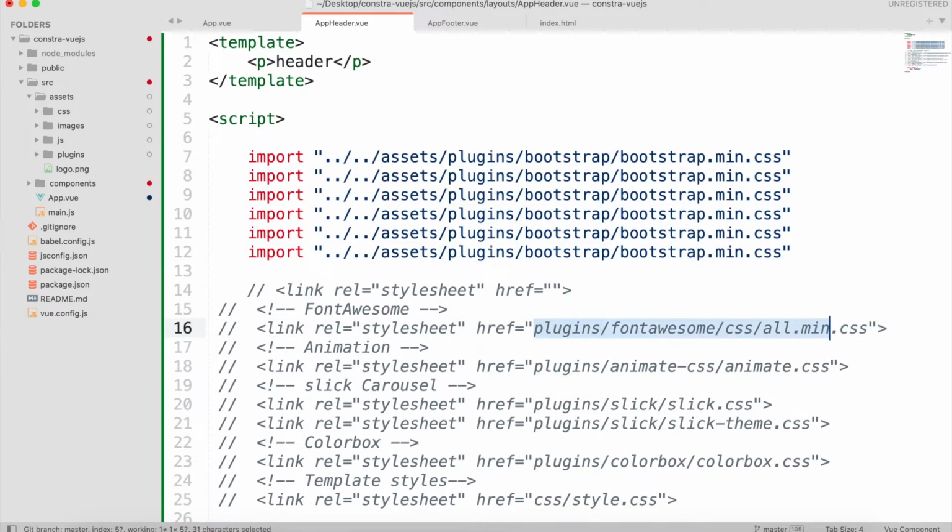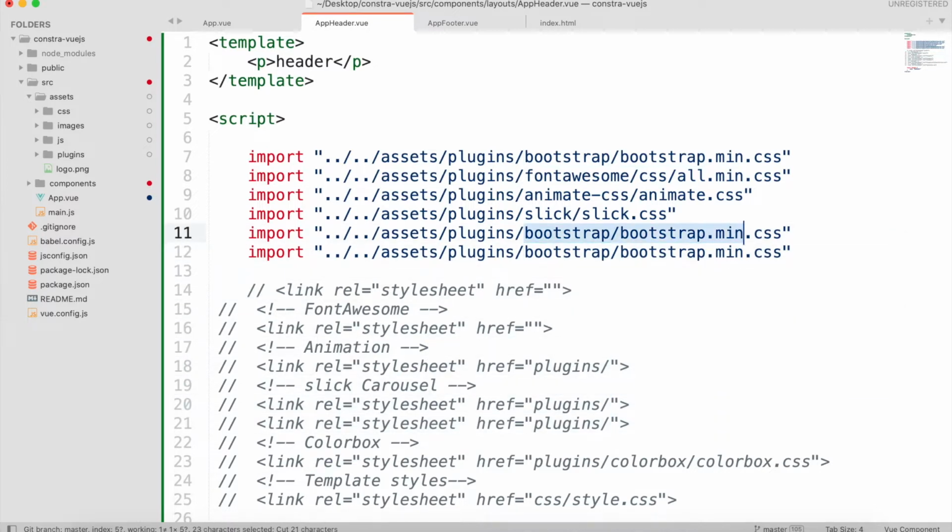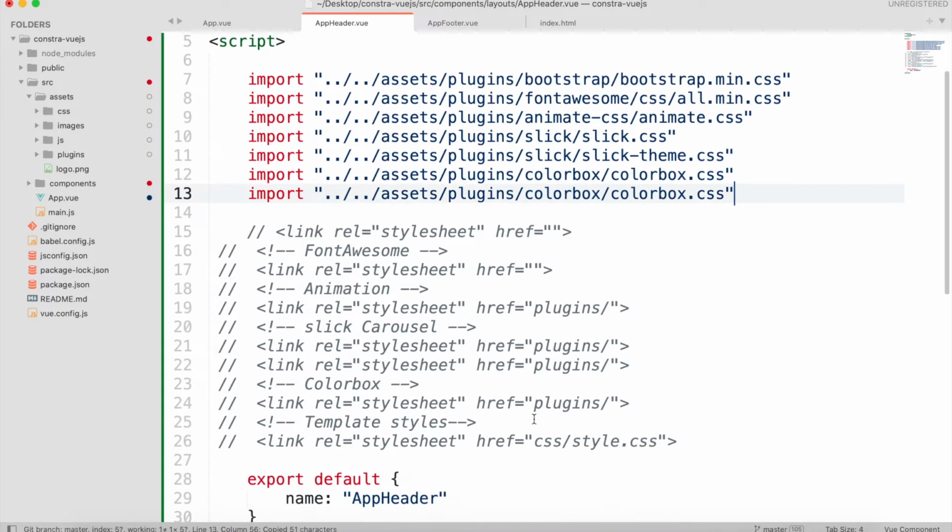Just copy from plugin, animate CSS, and slick CSS. And color box, and one more for CSS, styles.css. So it is not inside plugins folder. So check if everything is working fine.